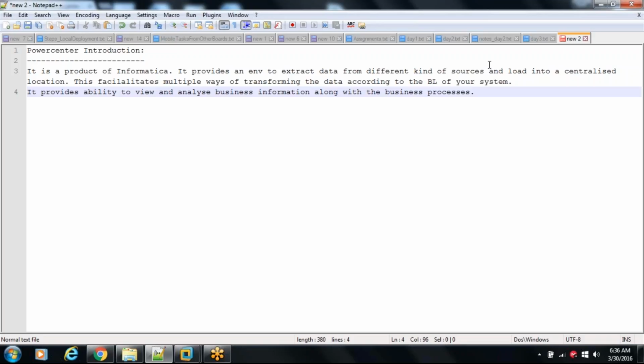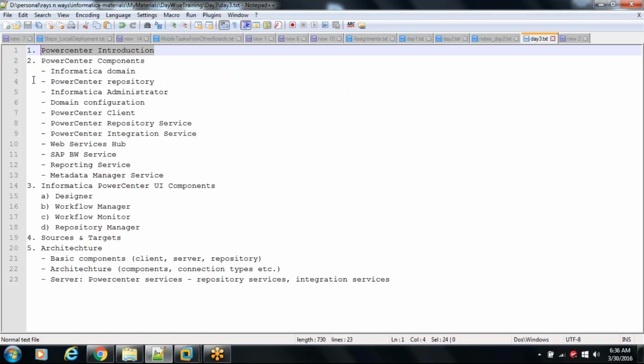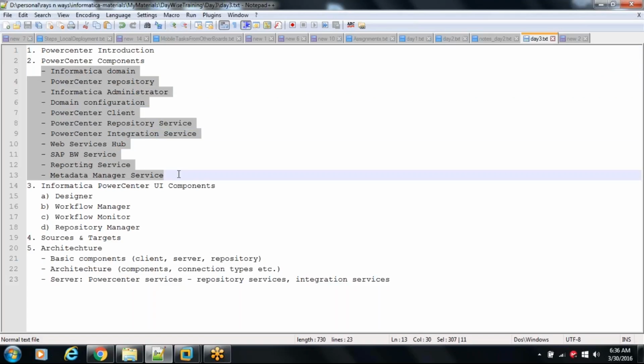Informatica Power Center includes many components. As I have mentioned in my agenda item, you can see, we will talk about these individually.